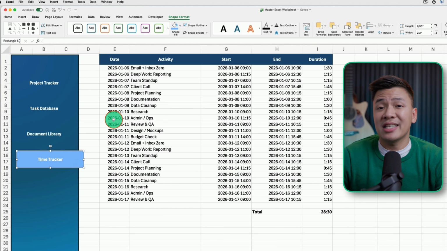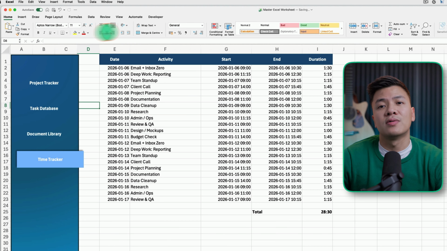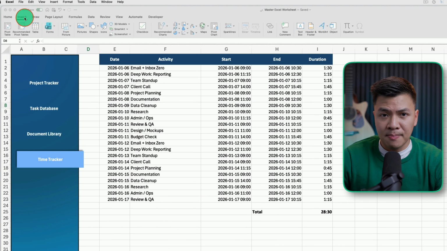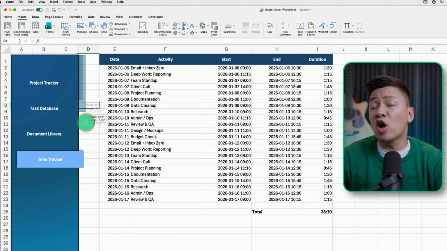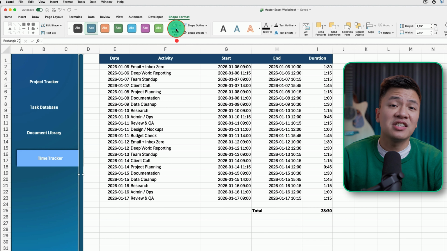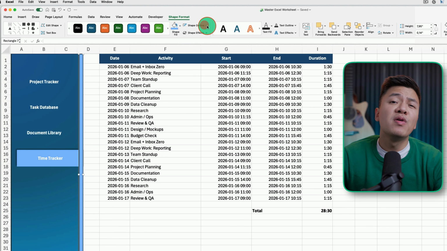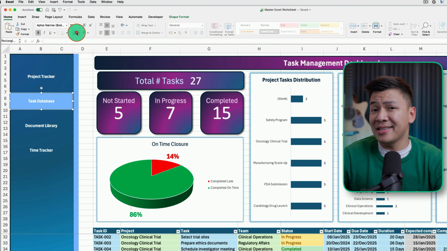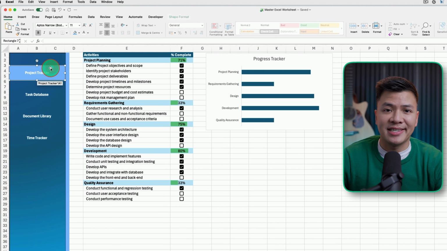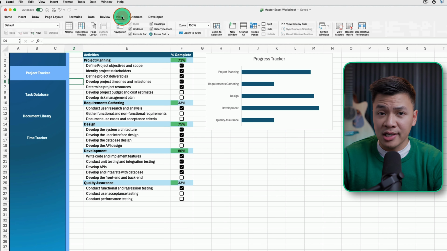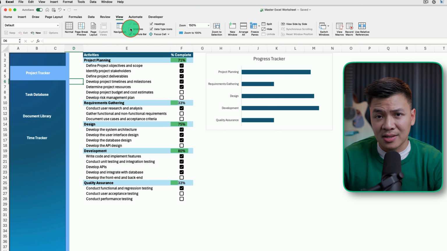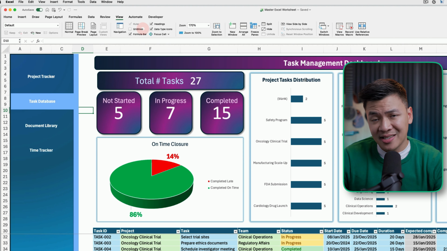Now let's make it even fancier by adding a vertical shape of the same color. Navigate to the Insert tab, select Shapes, and choose a rectangle shape. Draw the rectangle and select the same color as the button, then remove the outline. Now repeat these steps for the other Excel sheets. Now let's add a finishing touch. Navigate to the View tab and uncheck Grid Lines. Do this for the remaining sheets as well.